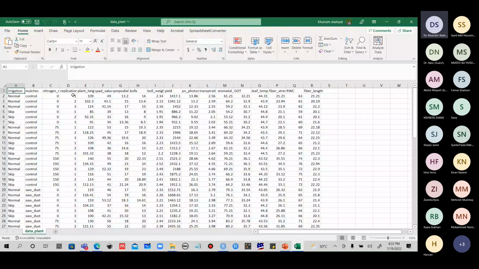Does anyone now understand what a CSV file means? A single spreadsheet file is CSV, and multiple sheets are not. So now we will move to R. Is everybody clear on that point? In a CSV file, do we have to mention the sheet name also?